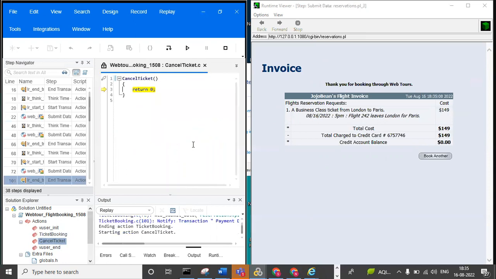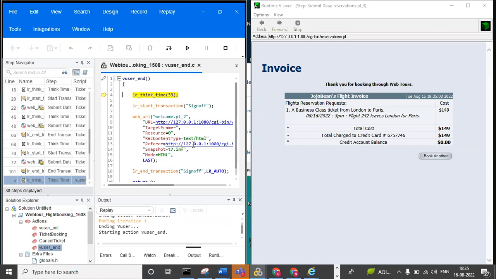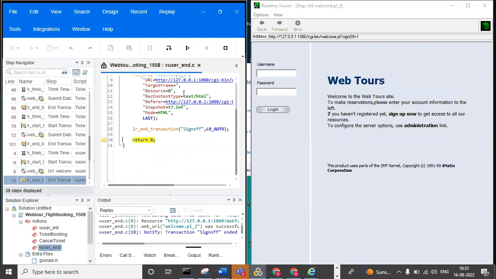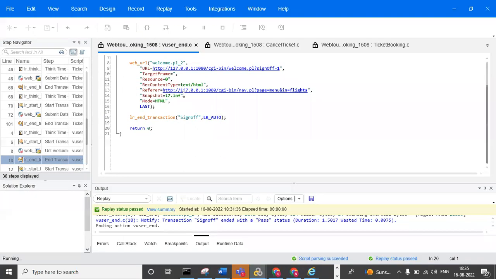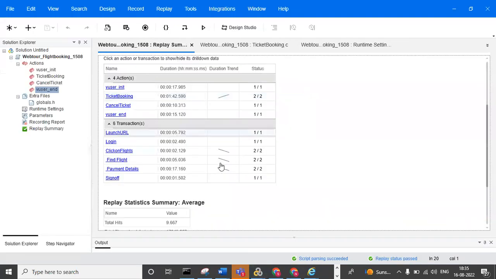We have not written any code. When we were recording, it will automatically run, means it will execute this. See, next it automatically goes to the action section, the user end section. So it went to the user end, and it is executing. See, logout. So logout will happen only one time. Like this, our scenario will work. You can observe here, doing it manually in debugging mode, flight booking happens 2 times, and cancel happens only 1 time.